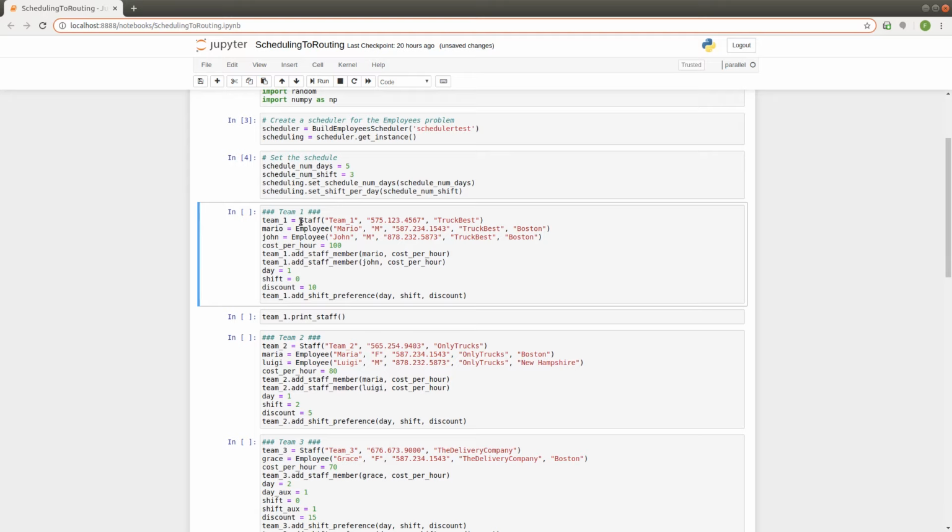Here you see that I've used a staff constructor. Staff is another name for team, and I add 2 employees. We add Mario and John, right? Each employee has a cost, $100 per hour, for example, and this team has a preference to work on day 1 and shift 0. And if we can find a schedule that satisfies their request, then we can get a discount of 10. Instead of paying 100, we're going to pay 90. So let's go ahead and add the preference to the team here.